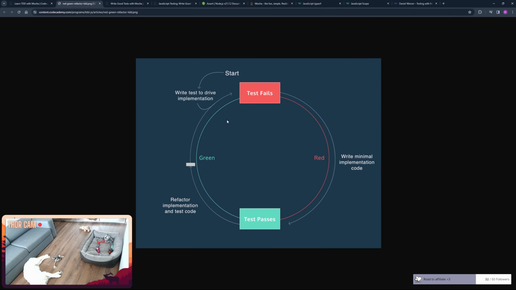Okay, let's take a look. So we start, we write a test, it fails. Write minimal implementation code. Test passes. We refactor implementation and test code. I do not understand any of this.